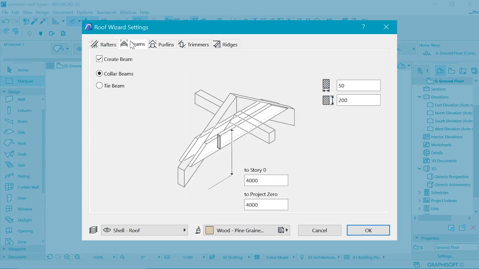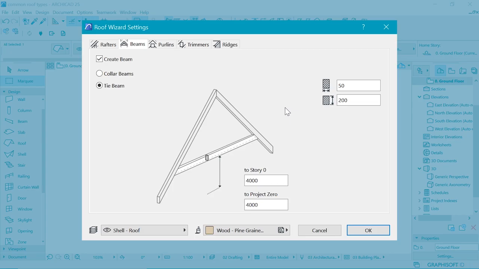And then we go to the beams here. Instead of collar beams, I think let's use a tie beam for this. And how high is it from the ground? Well, it depends on how high your ceiling is, and in my case it should be about 3 meters. I will add 150 for the wall plate.